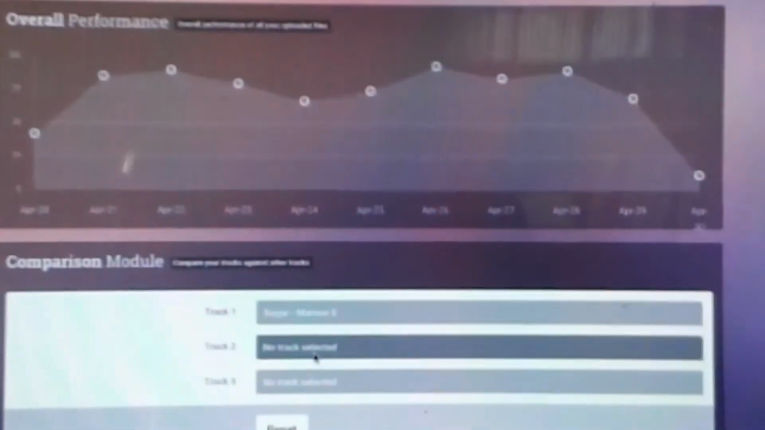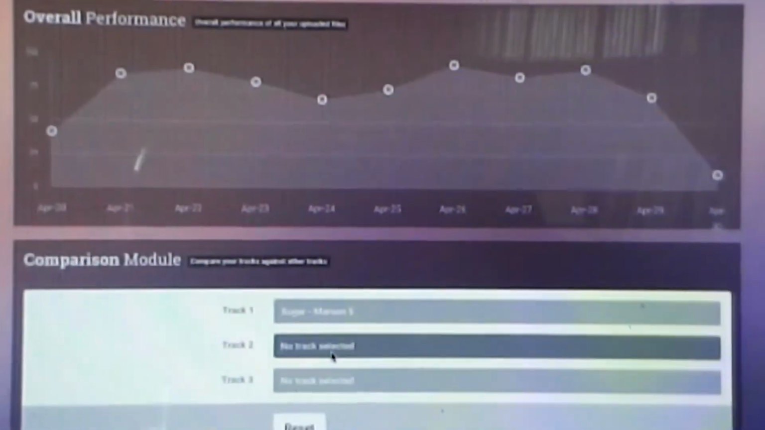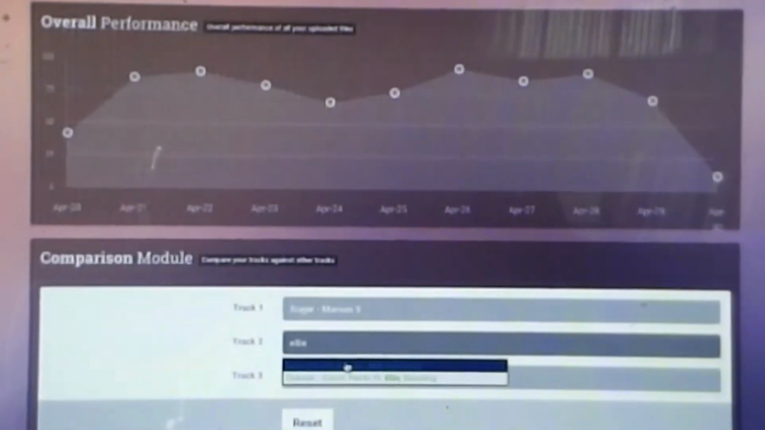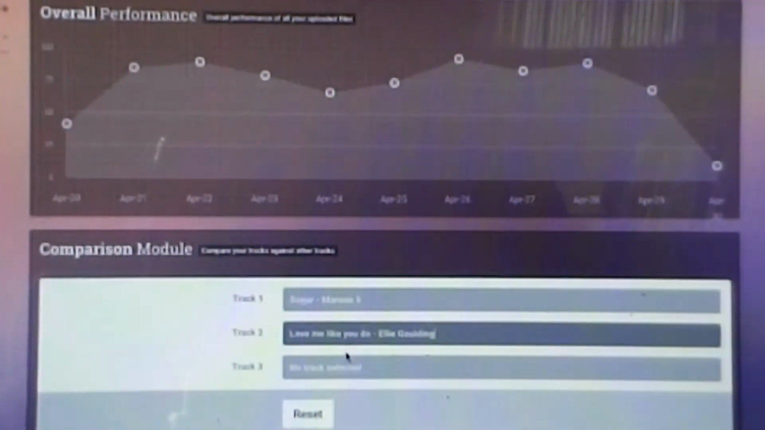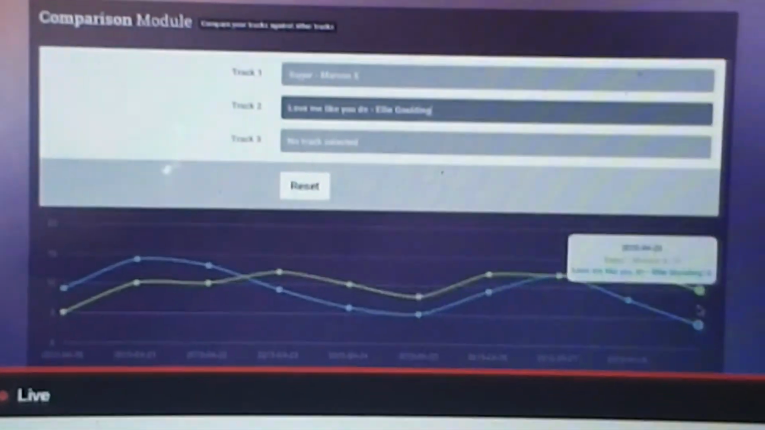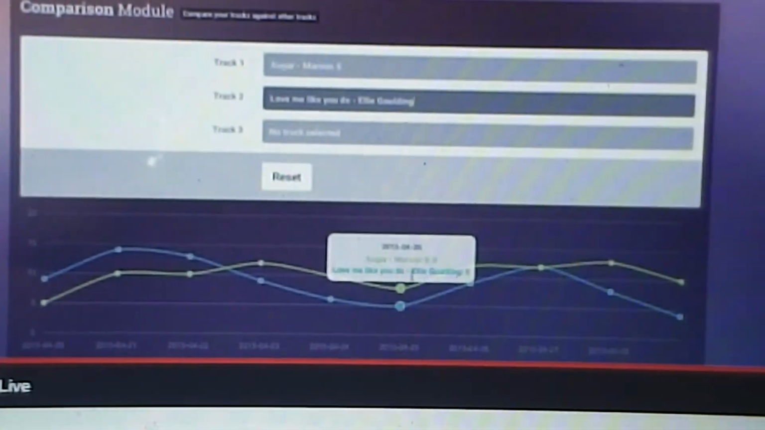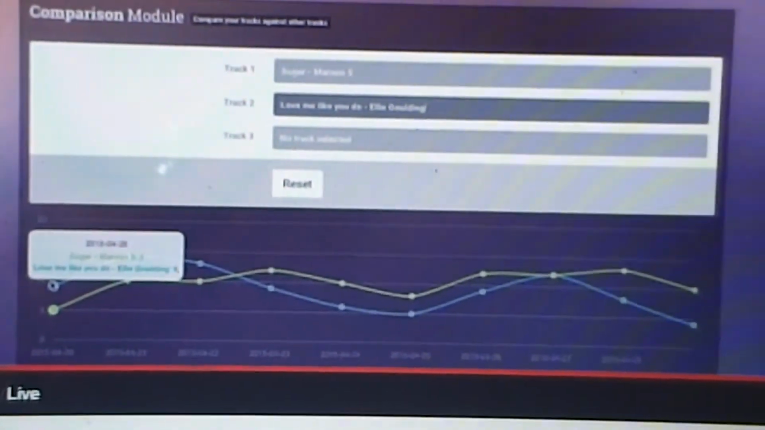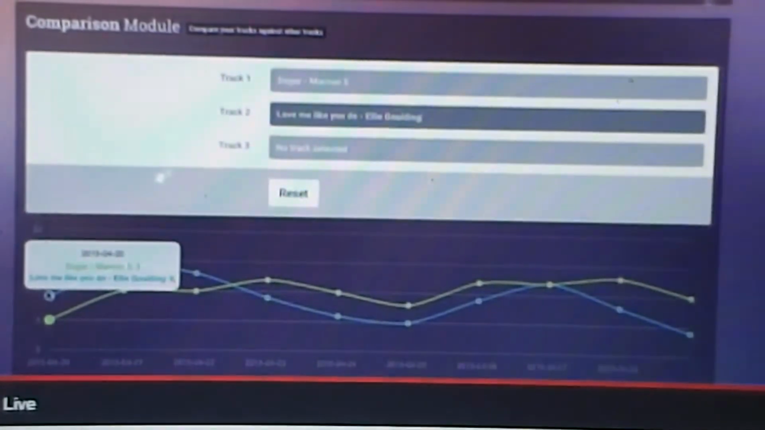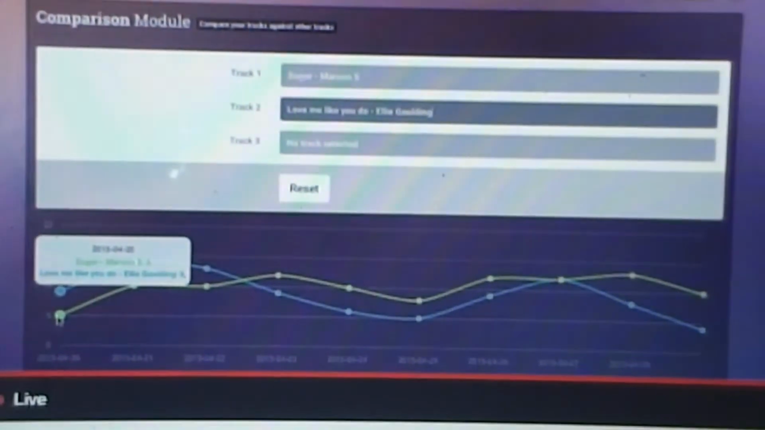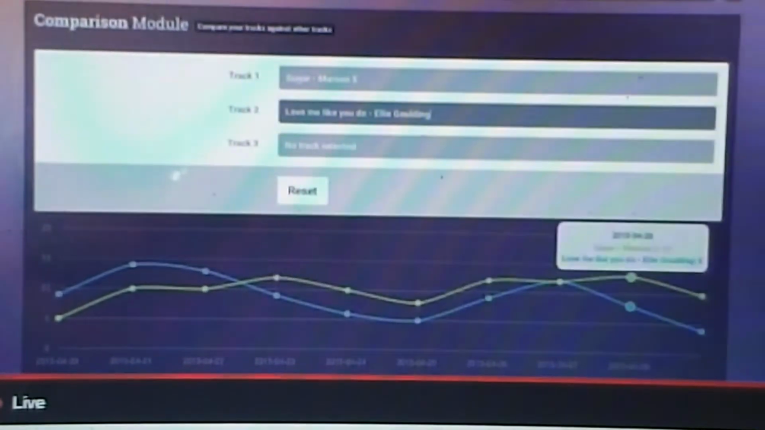And then I can enter a different song. Let's see, Ellie Goulding, I think we were talking about earlier. Love Me Like You Do, boom. So what you see there is pretty much a comparison of both tracks and how well they're doing across all the broadcasters that are being monitored, right? So Love Me Like You Do is played 9 times on this particular date. That's the 20th of April. And Sugar has only played 5 times. And then you can kind of see the trend and follow the trend.